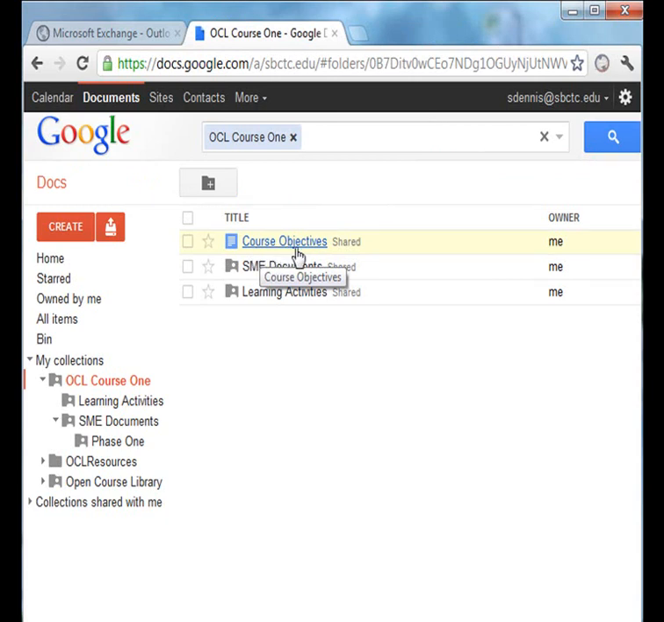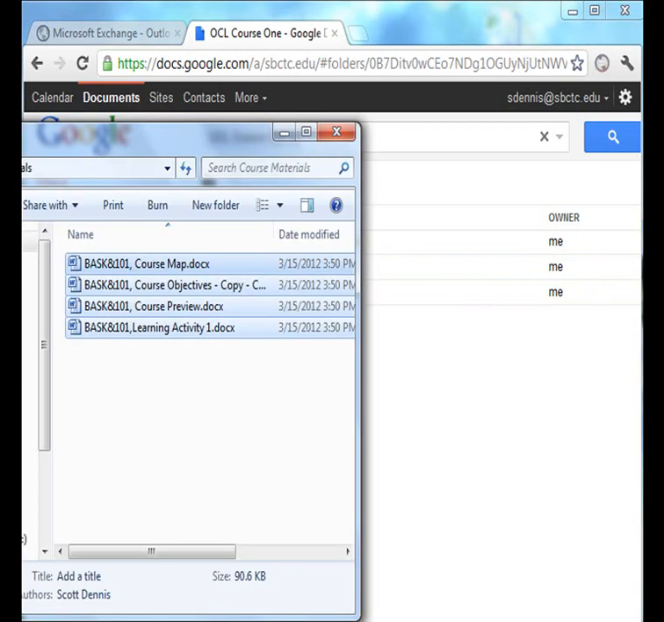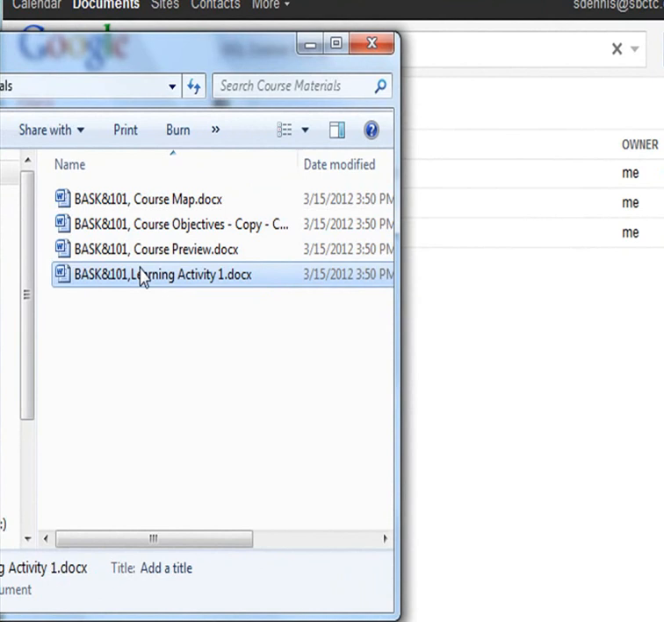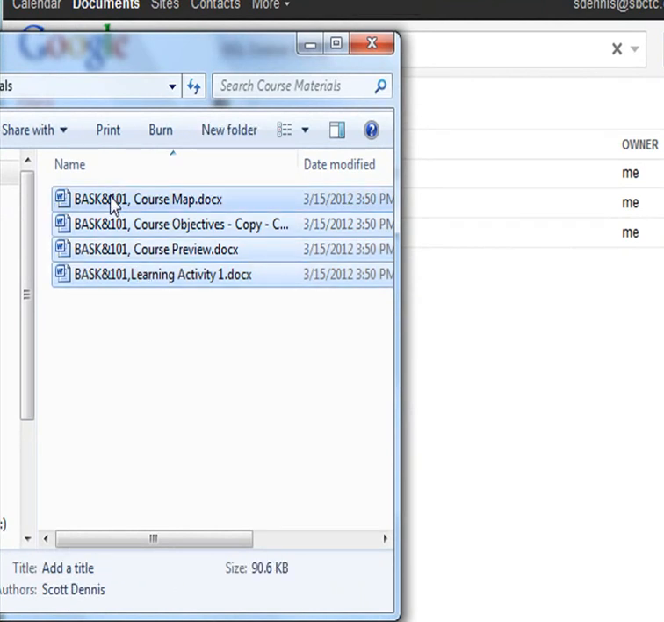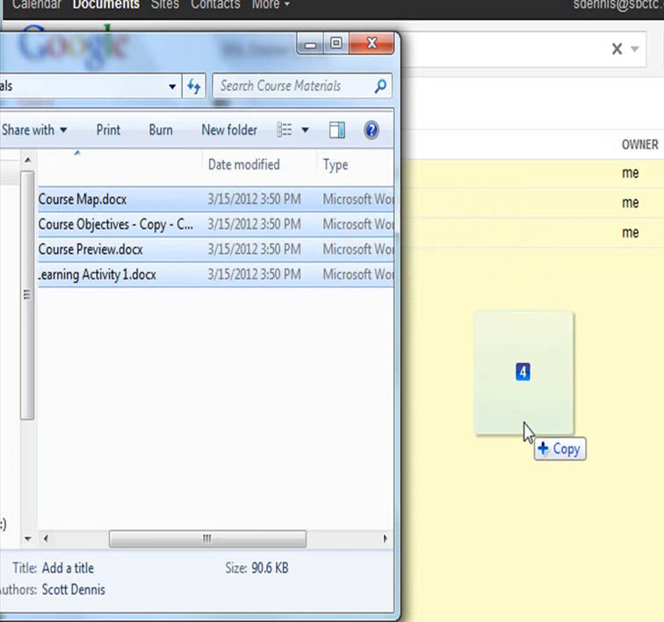But I might already have a lot of files on my computer and I want to move them all up into Google Docs at one time. If I'm using the Chrome browser, which I am right now, or Firefox, one of my options would be to just have a folder on my computer like this one here and have multiple files in it. And I'll use the Shift key to select everything in here. And then I'm just going to drag these files onto my Docs collection.